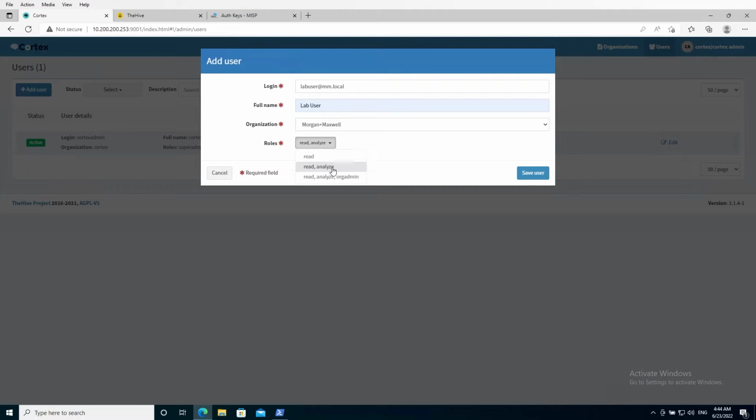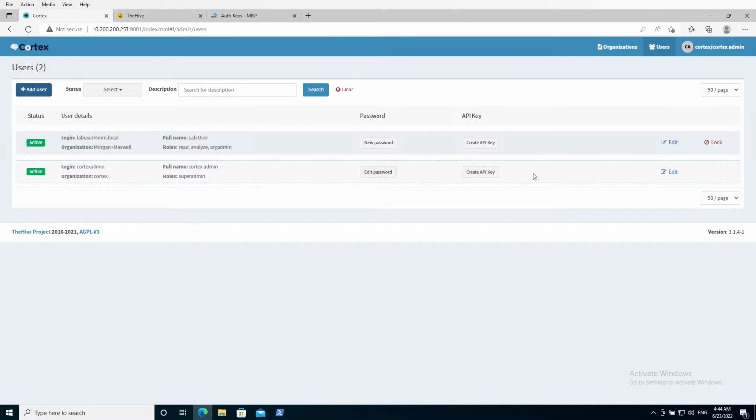And the role, we're going to give this read, analyze, and org admin. And then we will click the save user button. And then you'll see that lab user at mm.local has been added. So the next step is we're quickly going to set up a password for this user. So we'll just click on new password and we'll put our password in there. And we'll hit enter, and you'll see at the bottom left it will say that it's been successfully updated.